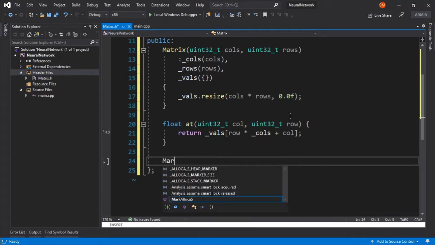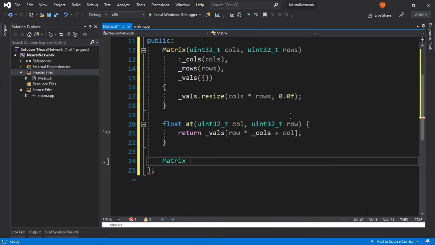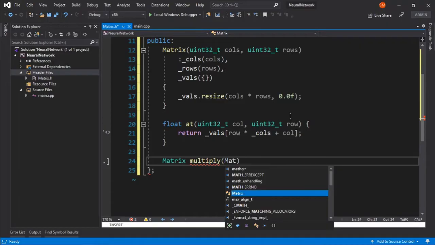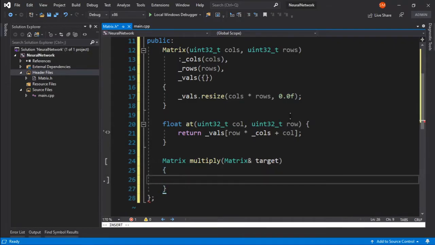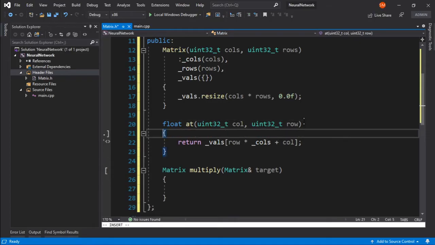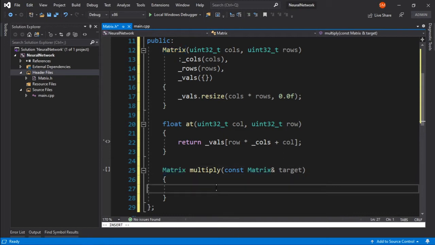So we will say matrix, and we'll call this function multiply, and this multiply function will take another matrix. We'll take it by reference. We'll call this target, because we will not be changing our target by any means. So what we can do is we can also say const matrix reference target, like this.